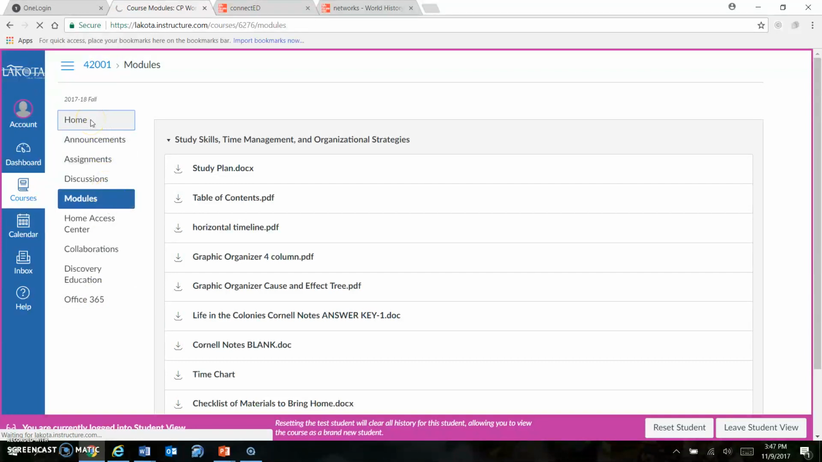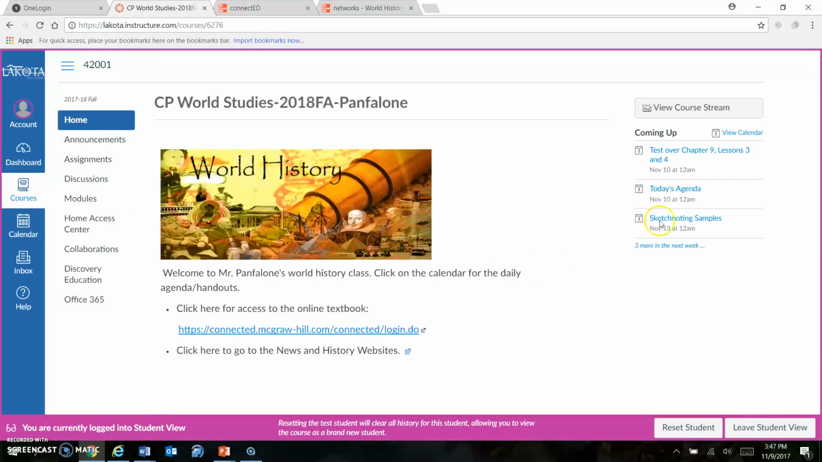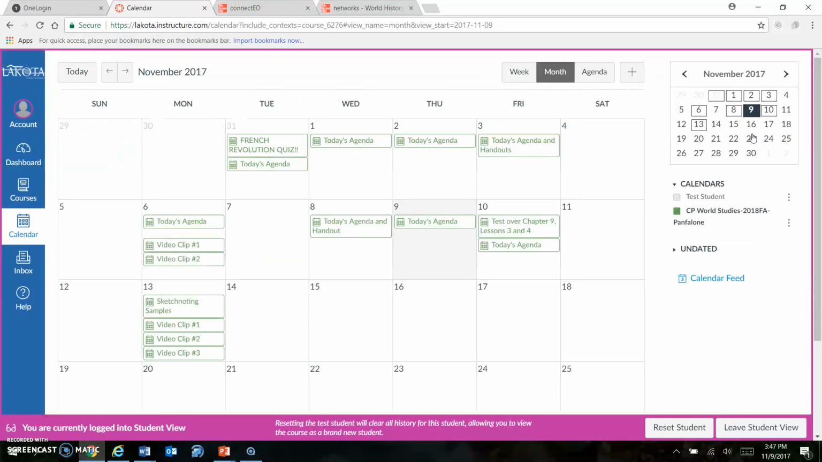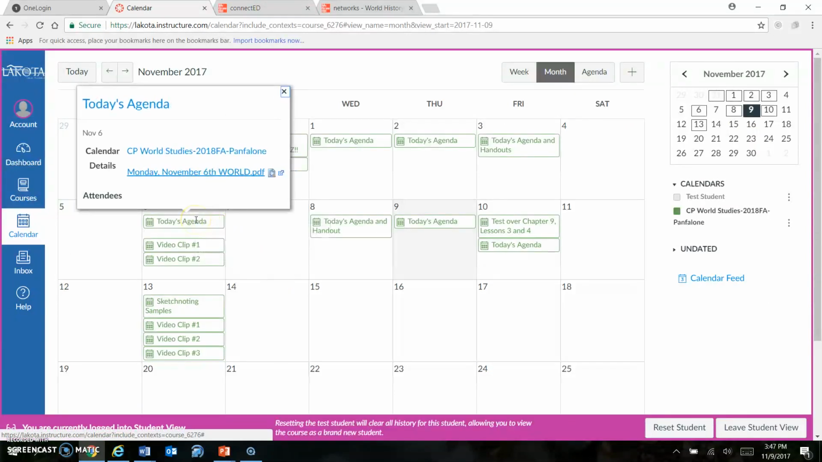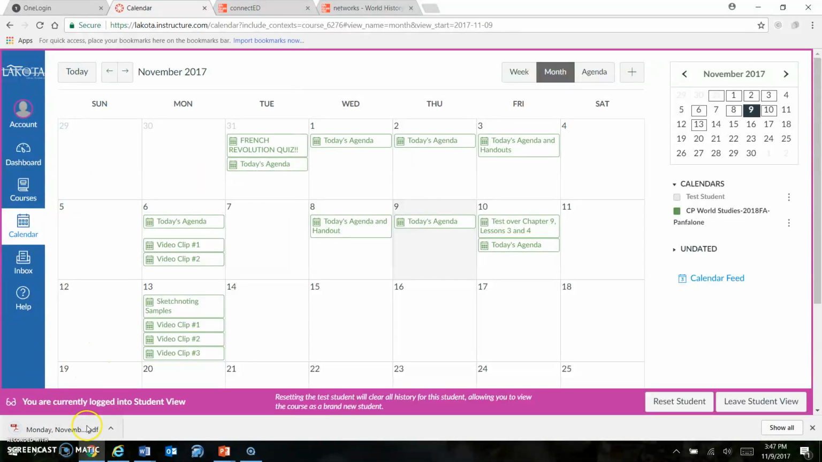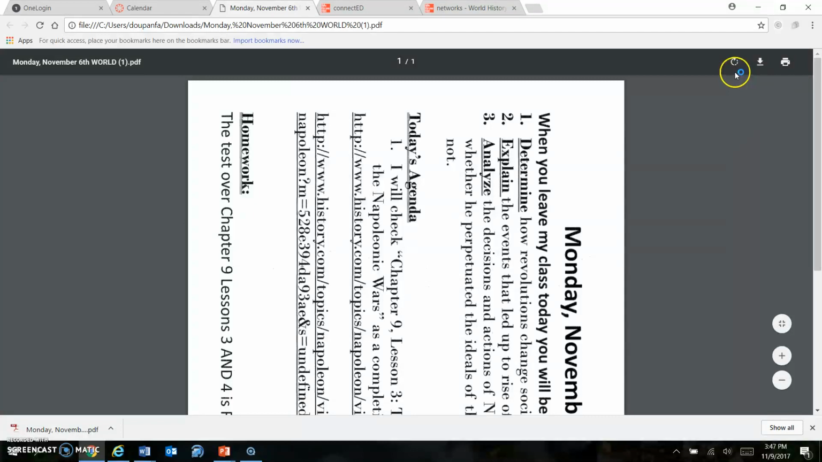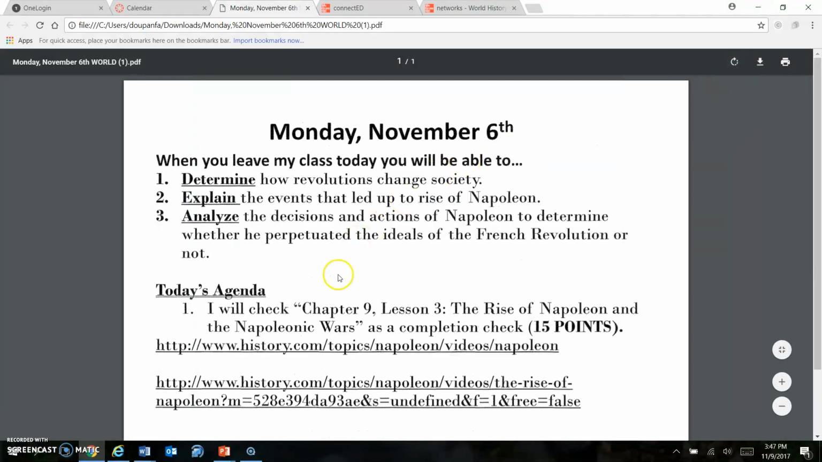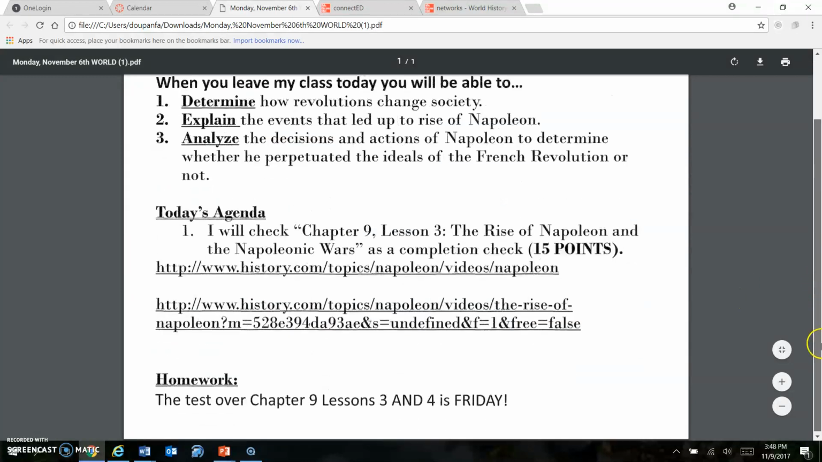But the one feature that I really want to spend time on, which is the one I use the most, is the calendar. So this is a great way to keep parents informed. So if you guys look at this, here's today's agenda. Every day I post up on the screen, when the kids walk in, a PowerPoint that lists the agenda for the day as well as the educational goals and down below the homework.